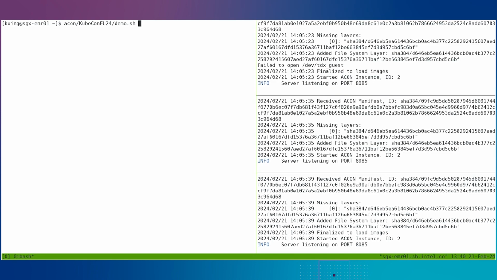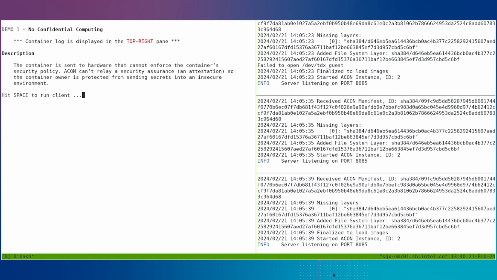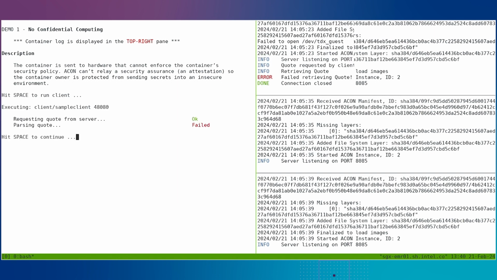Now let's start the demo. What we see here is a Tmux window split into multiple panes. We run the same server container in 3 different setups, and their outputs are in the 3 panes on the right, respectively. In the first setup, the server container is running in a regular VM, and its output is shown in the top right pane of this Tmux window. Now let's run the client. As the legacy VMX doesn't support attestation, the server failed to get an attestation as expected, and the client had to abort.